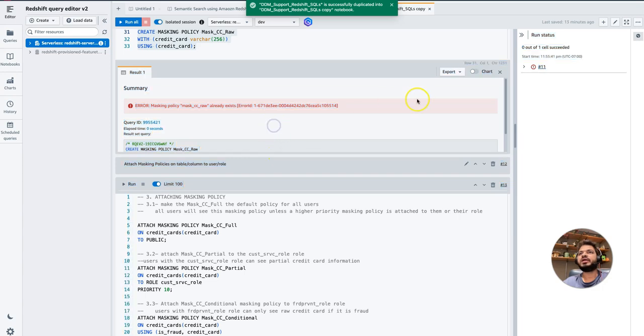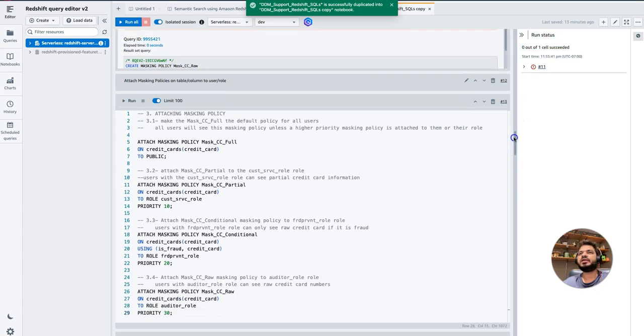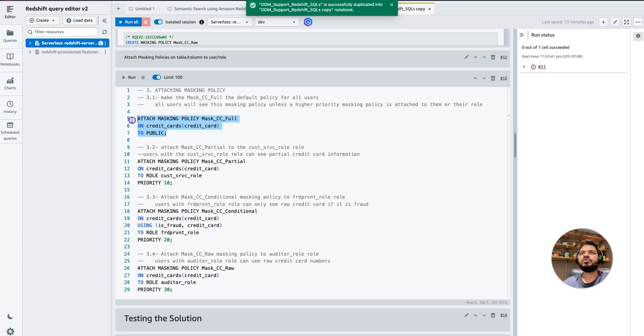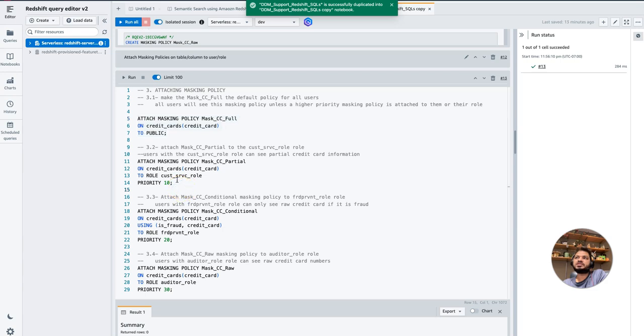Now once done, we will be attaching these policies. So let me go ahead and attach the policy. First, we will be attaching this CC mask to public, which is fine. And here, I will be running this one. And thereafter I will be attaching this CC partial to the customer service role here, right? And then, look here, this is the priority. So okay, we're done with this.